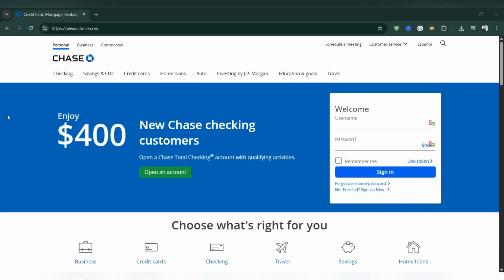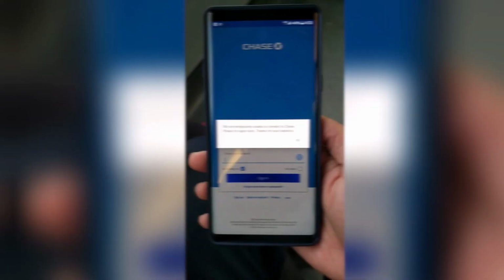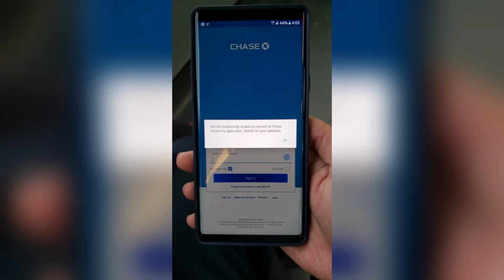In this video, I'll show you how to fix the Chase mobile app when it's not working properly, especially if you're having trouble with mobile deposits or seeing messages like Chase not available for mobile deposit. Let's walk through a couple common reasons this happens and how to fix them.